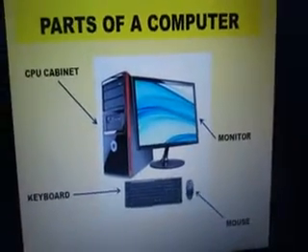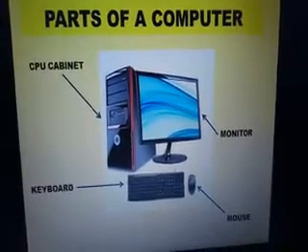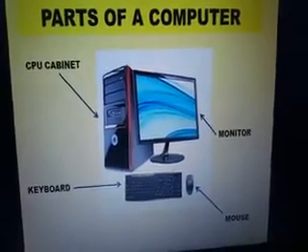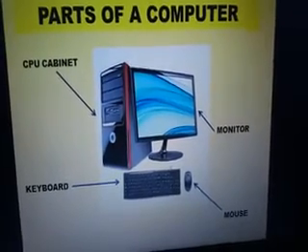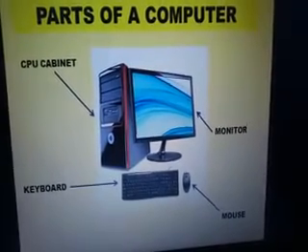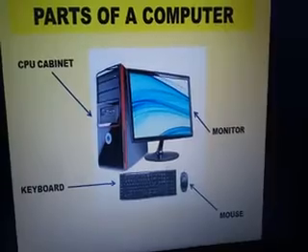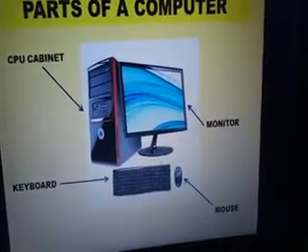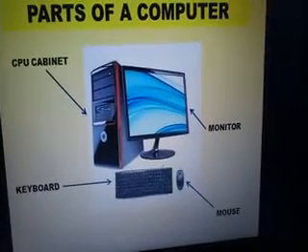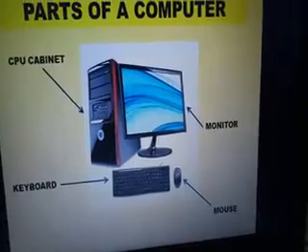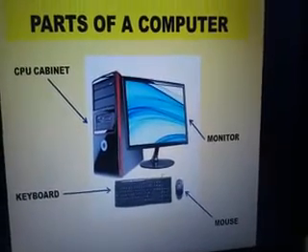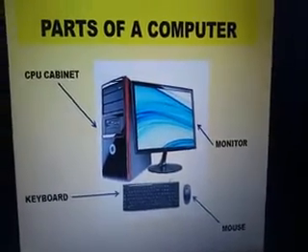A smartphone or tablet is just one unit. It doesn't seem to have so many parts. Of course, it doesn't have a keyboard or a mouse. It all works on touch. And of course, it has a screen. And below the screen, in a smartphone or a tablet, you have the CPU.